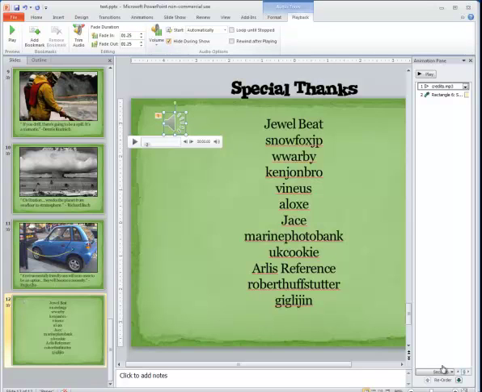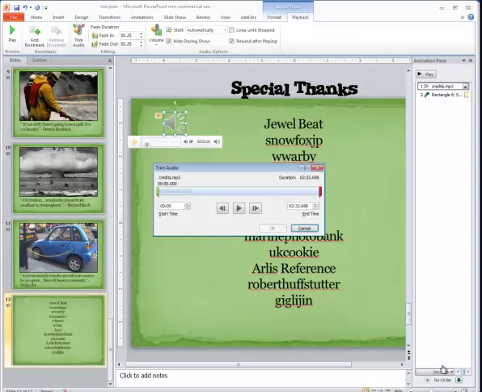I'm going to hide the sound icon. It's going to start automatically. You could rewind after playing. Then go to Trim Audio. So you could have it start at the beginning and then trim this back, in this case to roughly 16 seconds, because that's how long the credits are lasting. Once you've done that, go ahead and say OK.